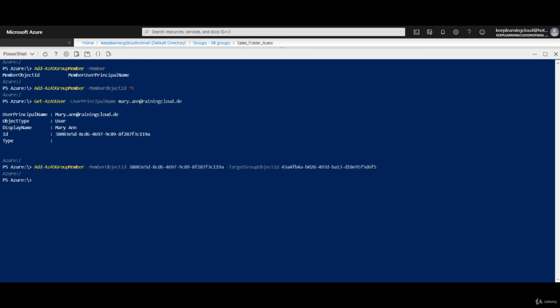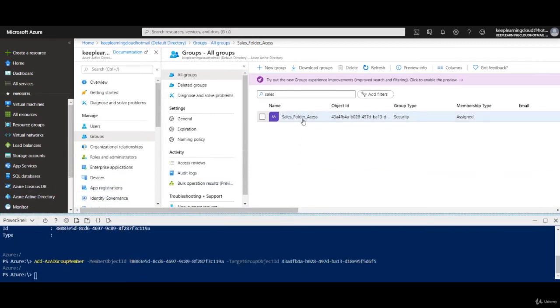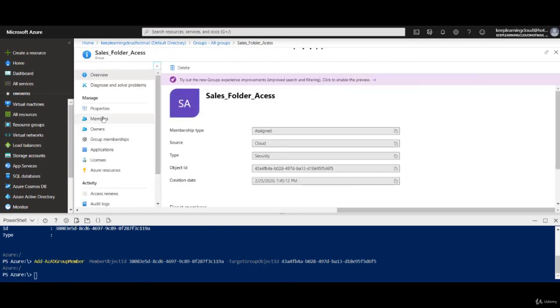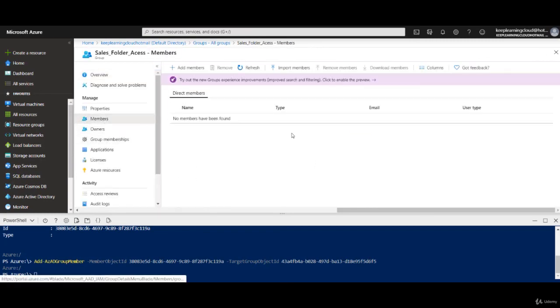There's no red painting on the screen. So I'm going to minimize this and try to see if there is Mary inside this group. I'll click on this group here. Okay, it does not respond, so I'll refresh it and then click on it now. It works. Then click on members. I should see Mary inside that. I don't see it.